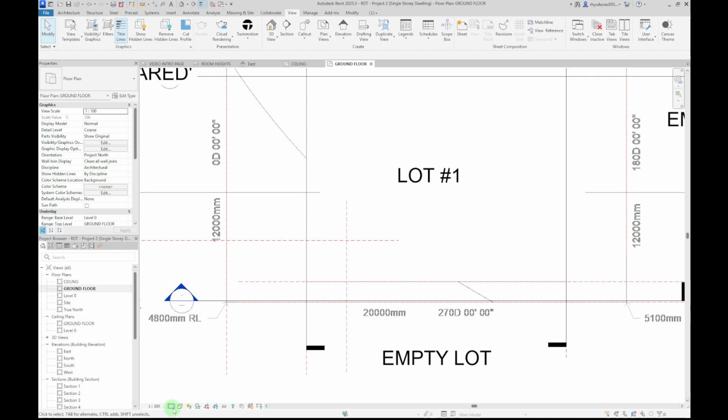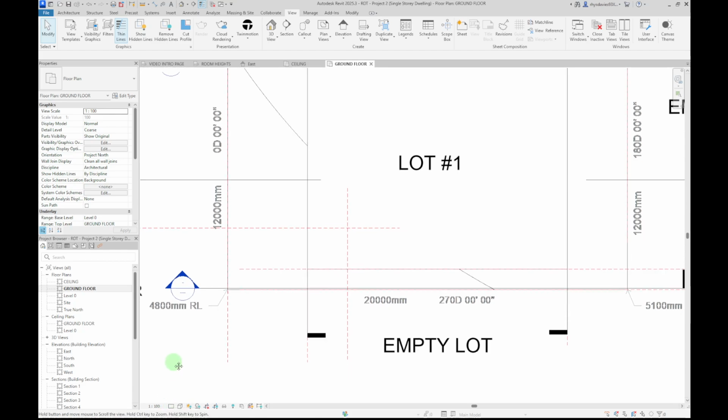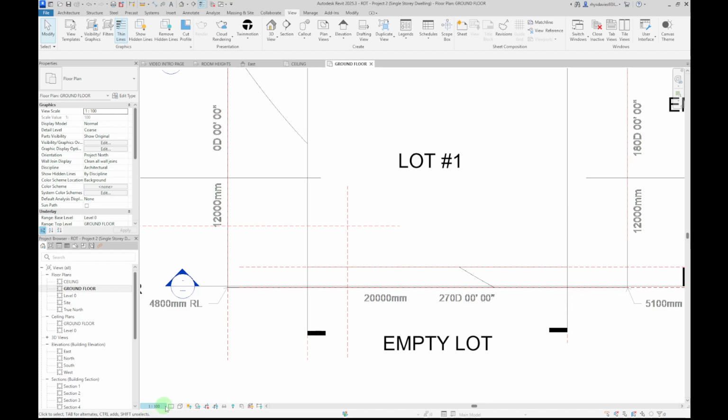Okay, and a couple of little things we're going to do here. So one is we're going to change, in our bottom left hand corner of our viewport, we have detail level, and at the moment it's coarse, so click on that little icon there and change that to fine. And what that's going to do is it's going to let us see the detail of the wall that we are building. It's going to be important because we want the brick on the outside.